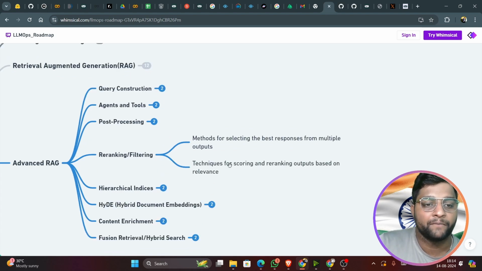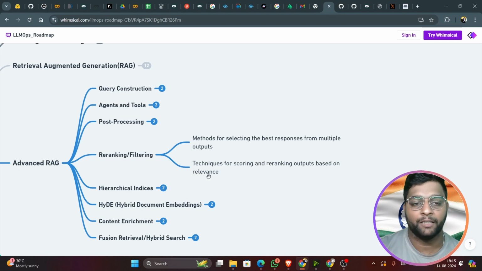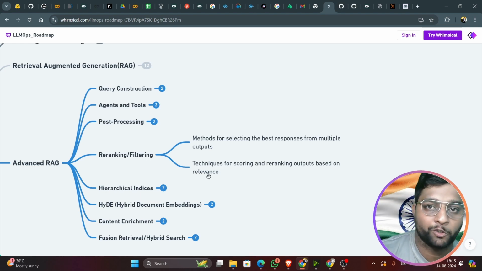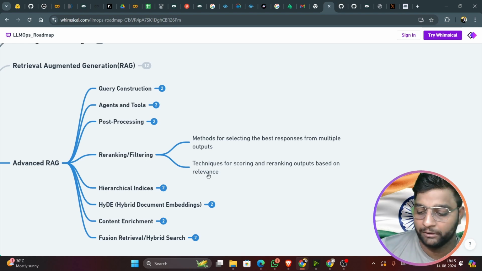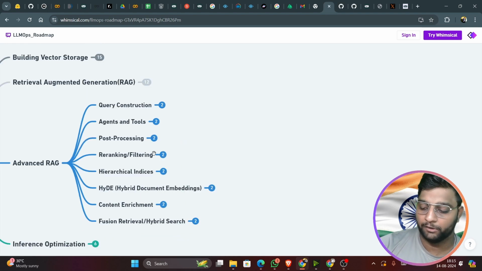Re-ranking and filtering: methods for selecting the best performance from multiple outputs, and techniques for scoring and re-ranking outputs based on relevance. So you can actually filter it. If that particular model is giving a result, you can score it. The data which has a high score, or high semantic match, and which has high correlation, only that data should be output. So you can use the K method in RAG and print the first two responses. You will understand this when you are writing the code itself, or else you don't get it.